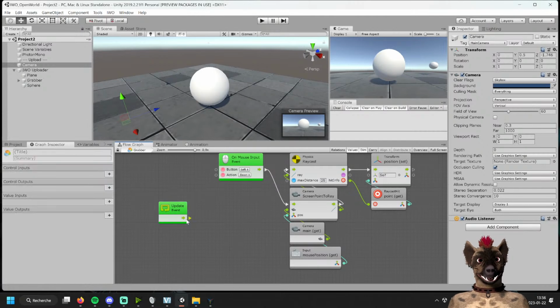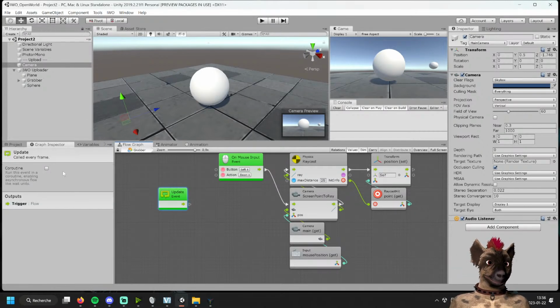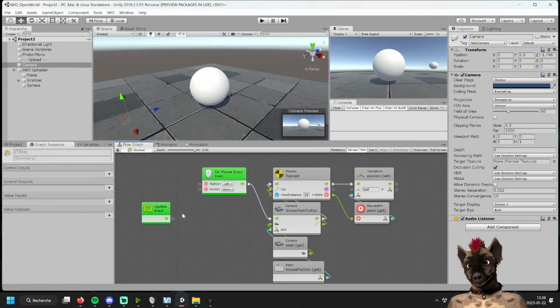Even if they are just empty like this, with nothing connected, they are used, by the way. I was wondering that. Pretty sure they are used. It doesn't need to be a coroutine, because a coroutine is for when you have delays, like waiting or stuff. Normally on update you don't want this or you will have problems.